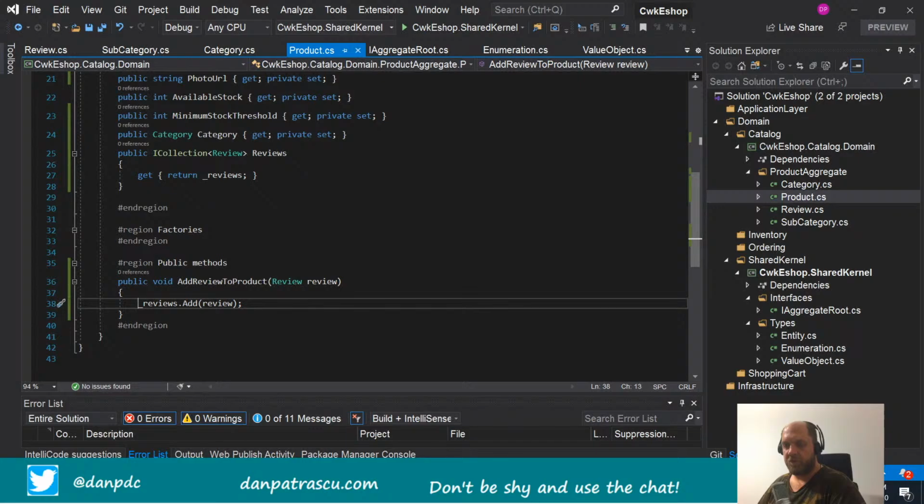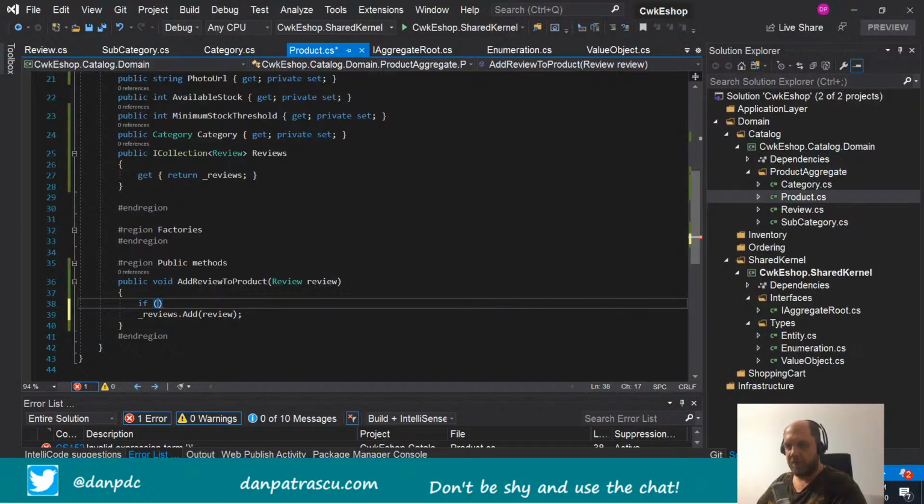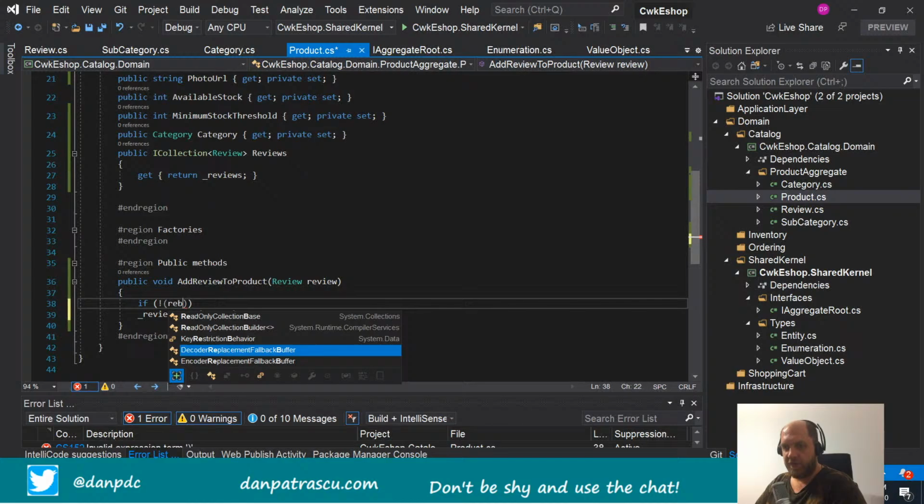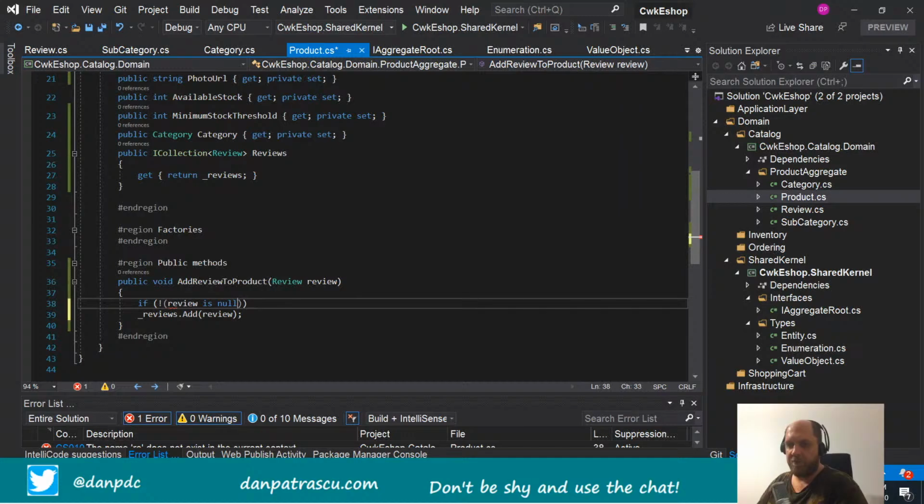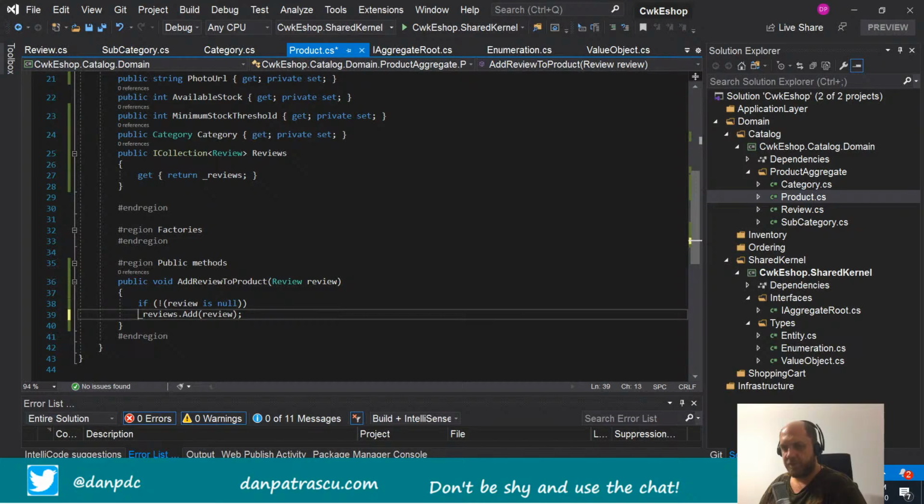Of course, maybe we should just guard against null. But here we did overwrite the equals and not equals operator. So what we need here is we would have to do it like that. So if review is null, so we basically negate that, only in that case we would add the review to the list. In any other circumstances, we actually won't do anything here at all.